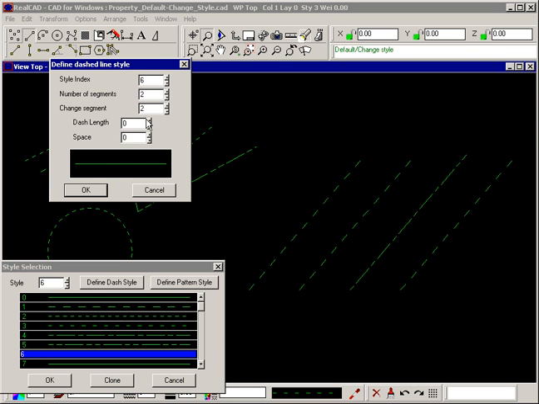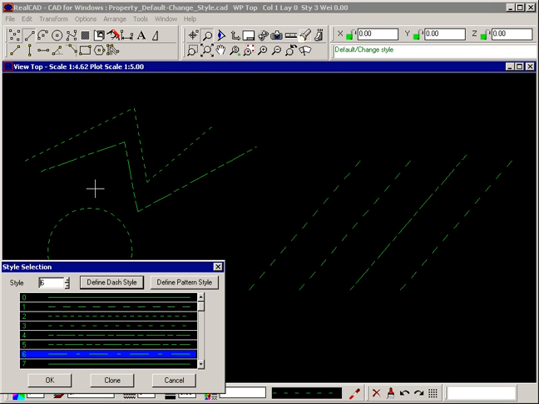For example, style 6 could be changed to have 2 segments, the first being 10 millimeters long with a 5 millimeter spacing after it. The second segment could be 2 millimeters long with a 5 millimeter spacing after it. Any entities drawn now will be drawn in this style, and in fact any entities previously drawn in style 6 will have their appearance changed as well.